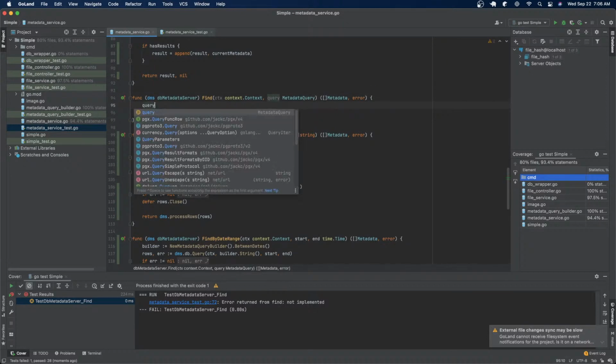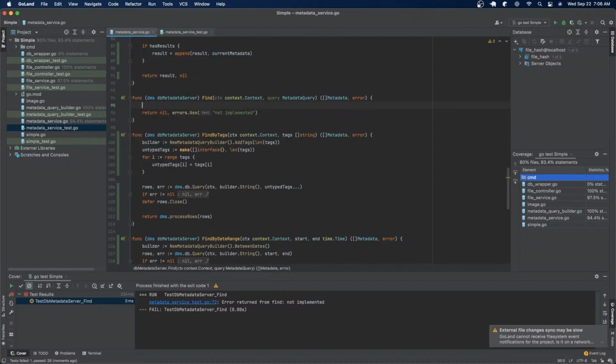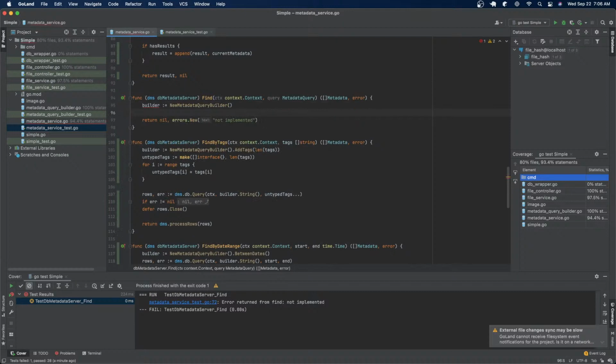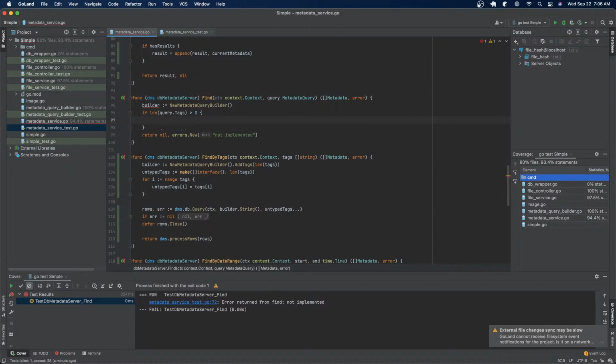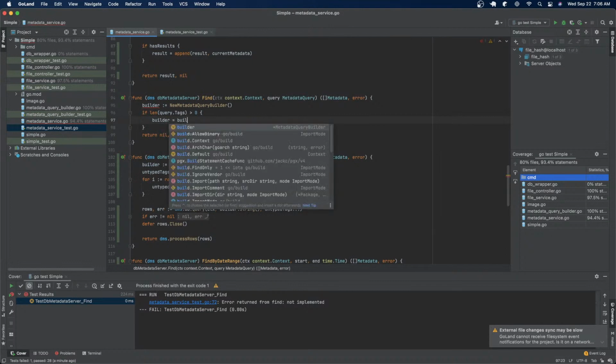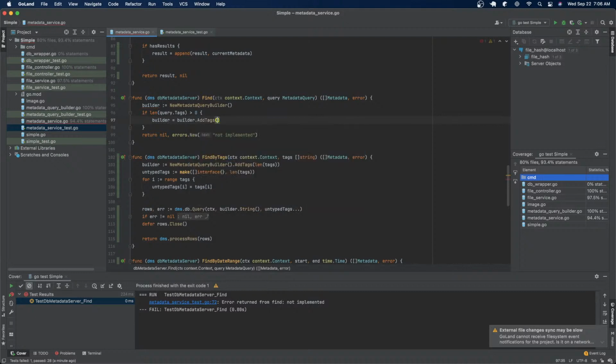So query, no, we can't call it query because we used that already. Let's call it builder, new metadata query builder. Now if len query dot tags greater than 0, right? If the tags are greater than 0, then we have the tags.